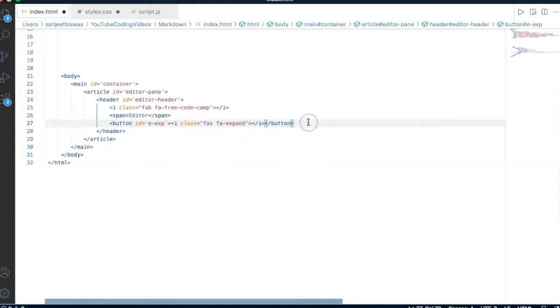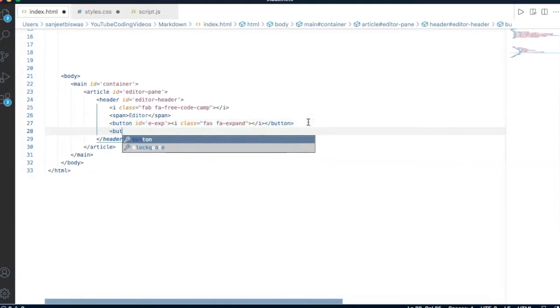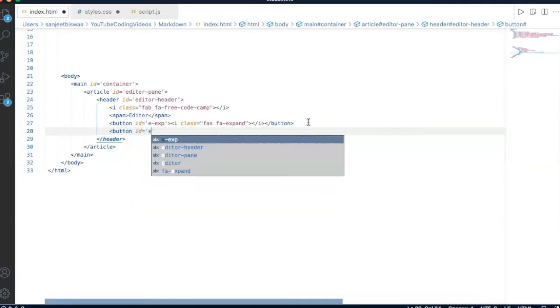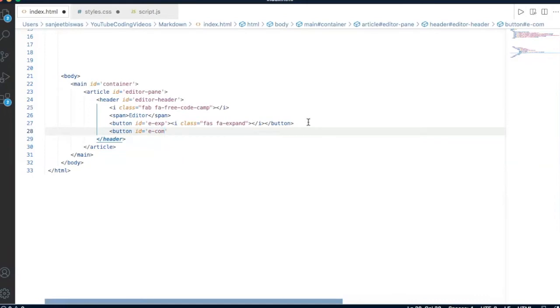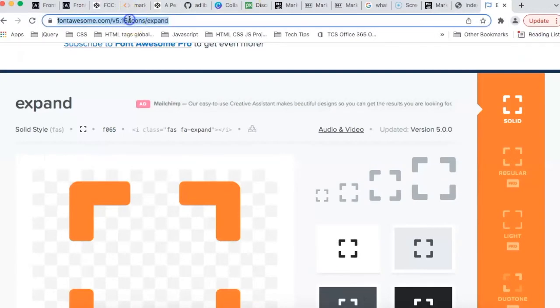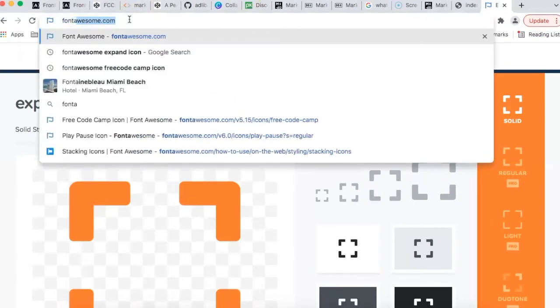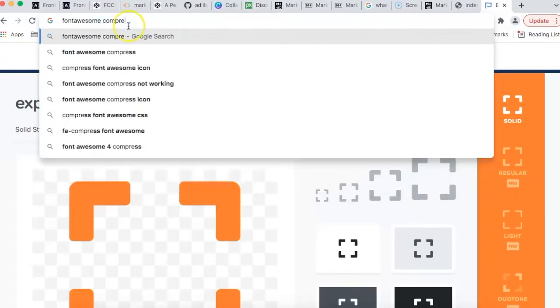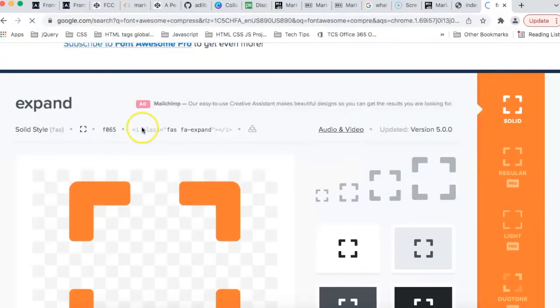And then I need another button. Like I said, there's two buttons in each header. The other button should be for the compress function. I'm going to give this an ID of e-com, which is short for editor compress. And I'm going to now get the FontAwesome compress icon. Let's see what comes up.